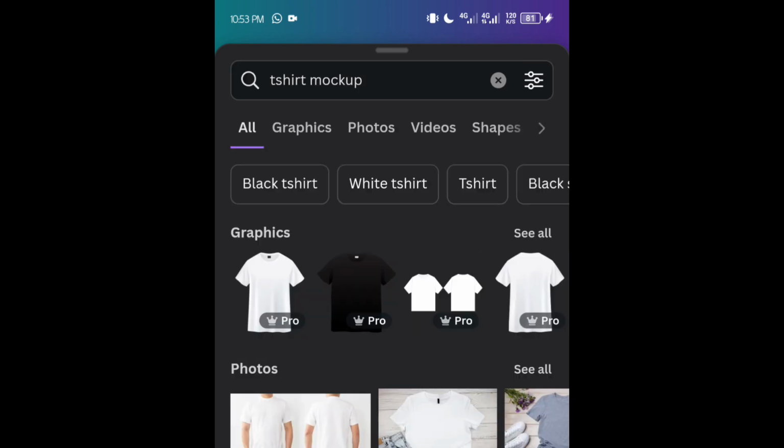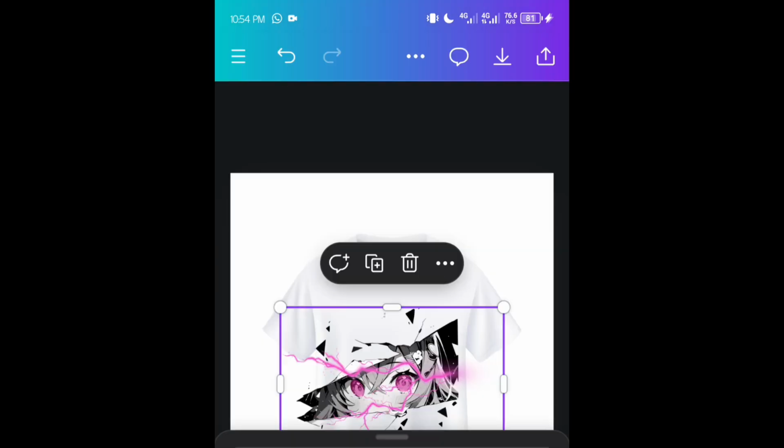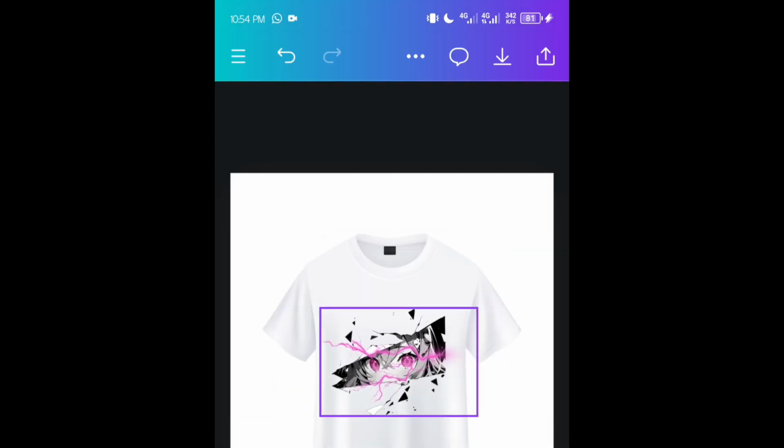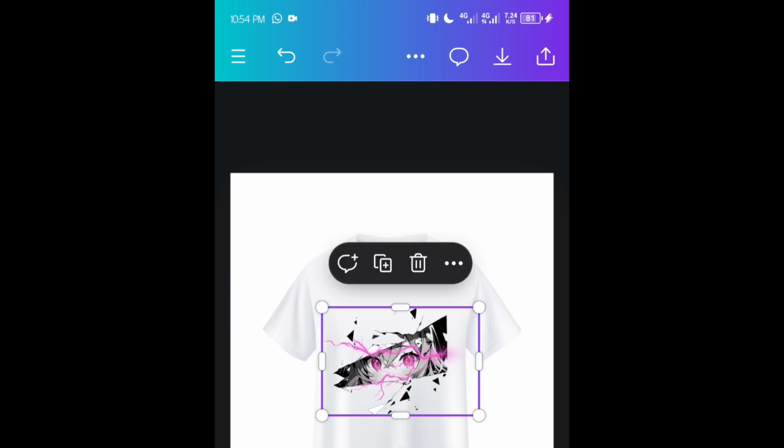So this is a frame mockup from the elements. I'm just going to place it to showcase how the design is going to look on clothes.